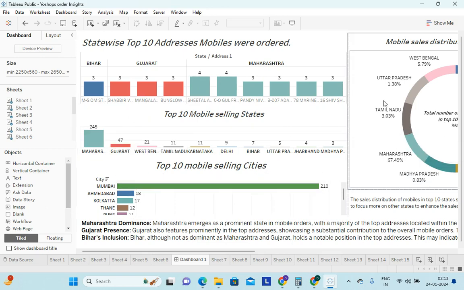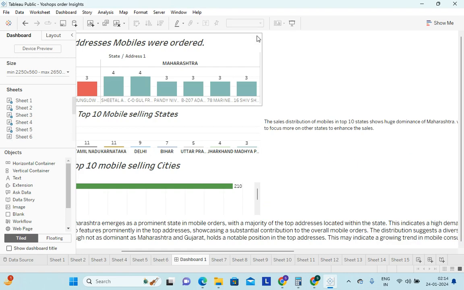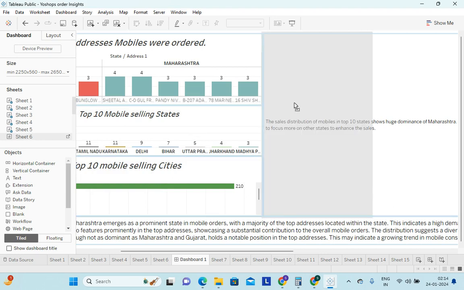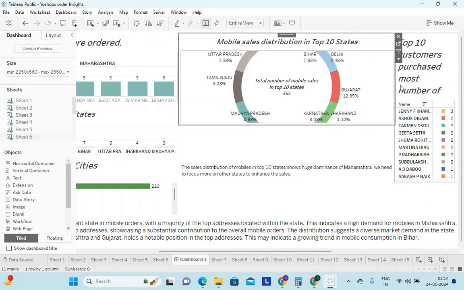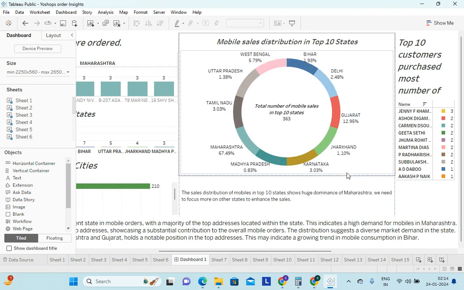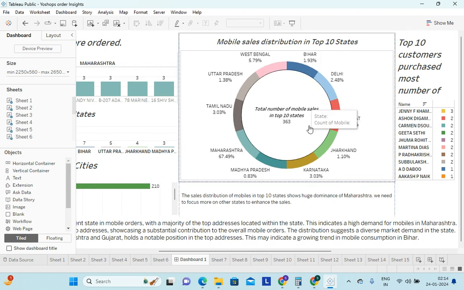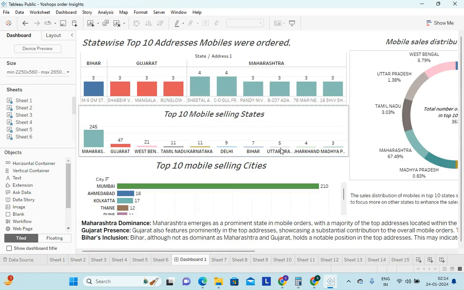So I'll show you one example. Suppose I delete this, and now I want to add it back. My sheet 6 was about the donut chart. So I will just take sheet 6 and drag and drop it over here. It will come over here. Now you just need to adjust it as per your requirements. In this case I will adjust it a bit more because the entire visualization was not shown. I have done this already. So in this way you just have to create the dashboard.